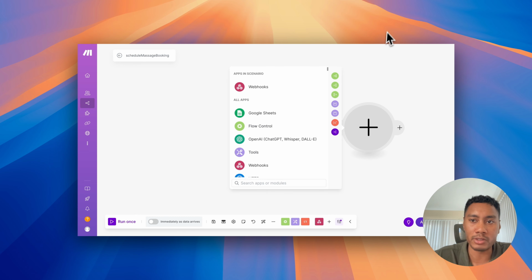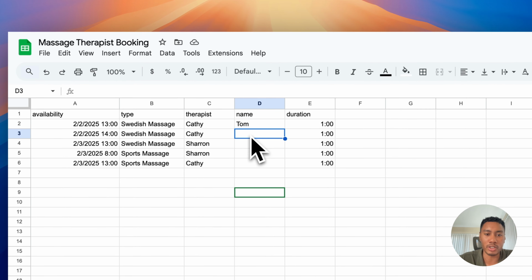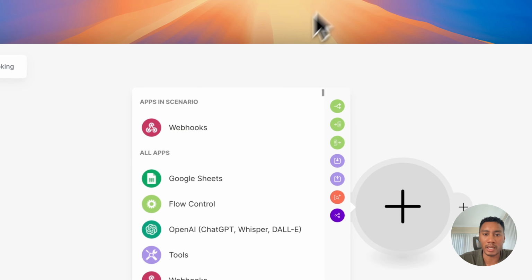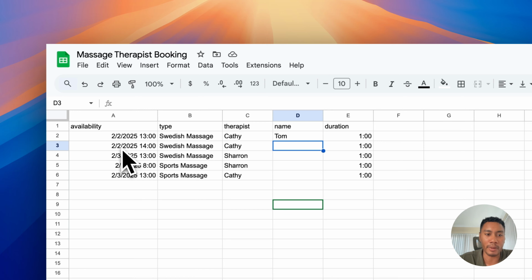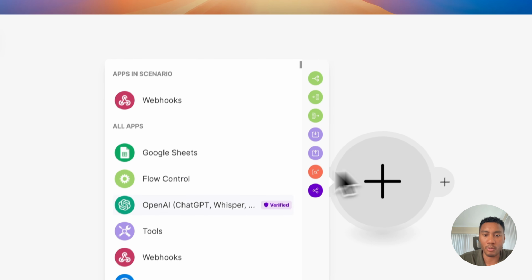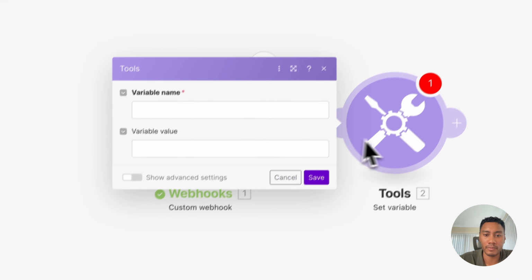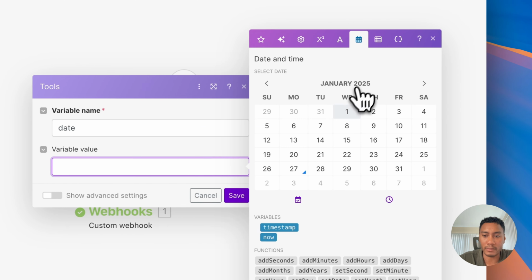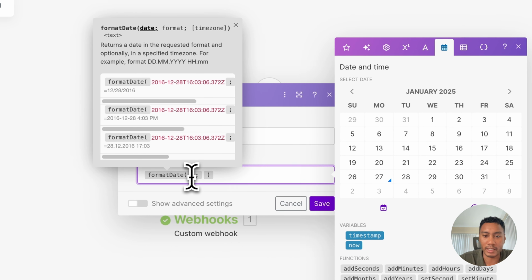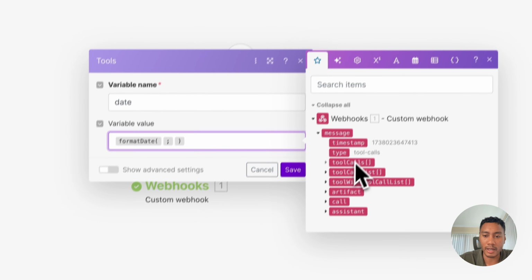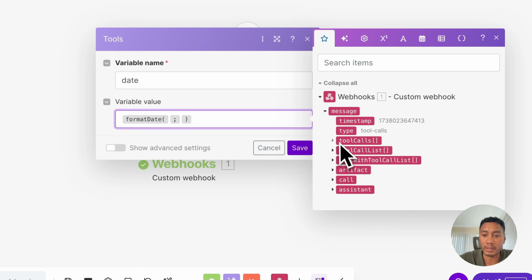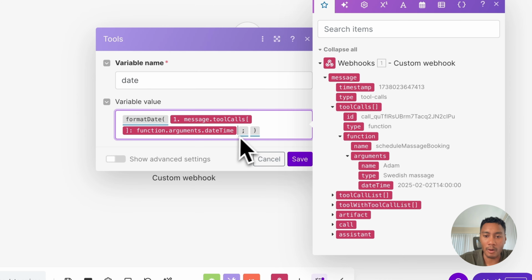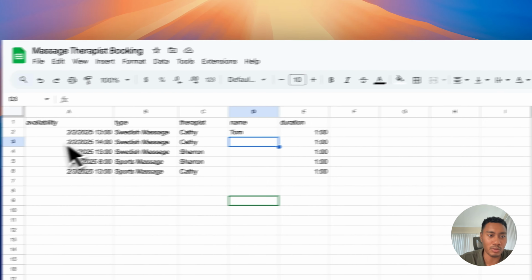Now the way we're going to get the user populated into the cell is we want to format the date that we're getting from the webhook to match the date format in our Google Sheets. So let's do that. We're going to do tools. We're going to set a variable. Variable name is going to be date, and then we're going to format date. Now the input is going to be the date that we're getting from the webhook. So tool calls, function, arguments, date time, and the output of that is going to be the format that is what we have right here.